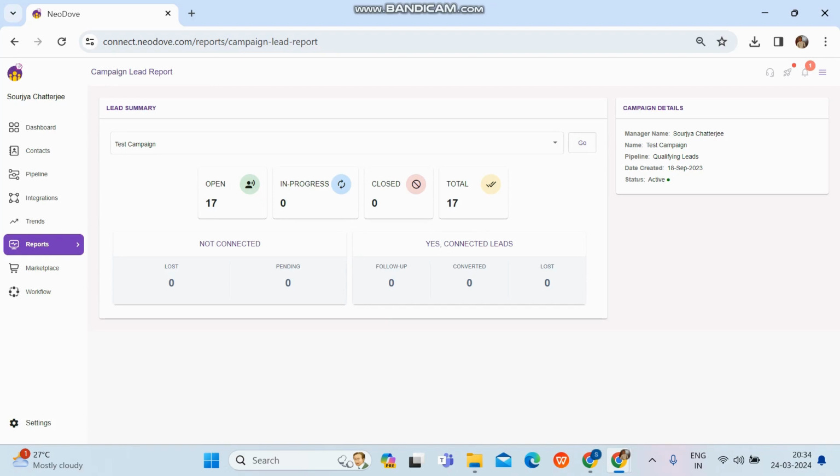So here it comes that for this particular campaign, whatever leads are there, the complete lead summary is showing over here. In this particular campaign, there are total leads of 17. Out of the total 17 leads, all the leads are in open, in progress 0, close 0. That means out of the total leads, how many leads are in open stage, in progress stage, and close stage. Along with that, how many leads are not connected and yes connected, and the further bifurcation. So for each and every campaign, if we want to check the lead summary, we can simply come over here, select any campaign and click on go. Automatically, it will give us the complete lead summary of that particular campaign.